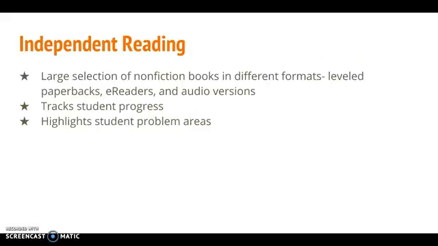It also has an independent reading piece that includes a large selection of nonfiction books that students can access in different formats. So they can have leveled paperbacks, ebooks, and there are also audio versions of the books. The independent reading piece tracks student progress, so as they read tougher books and understand the books better, it keeps track of that, and it highlights problem areas for students.